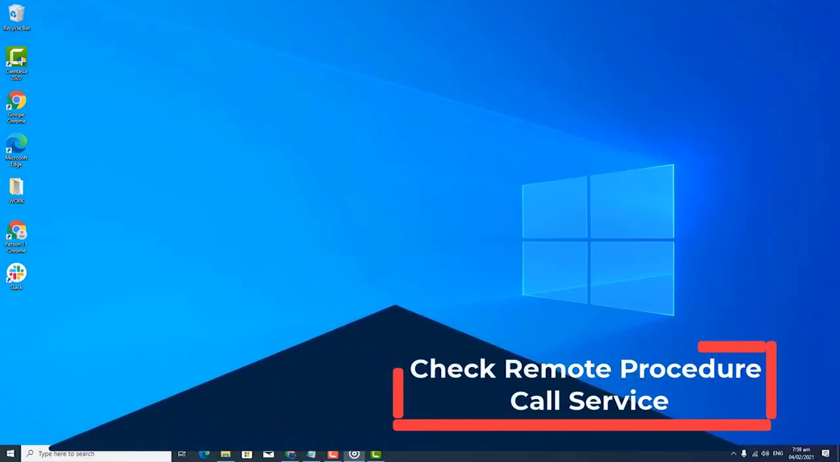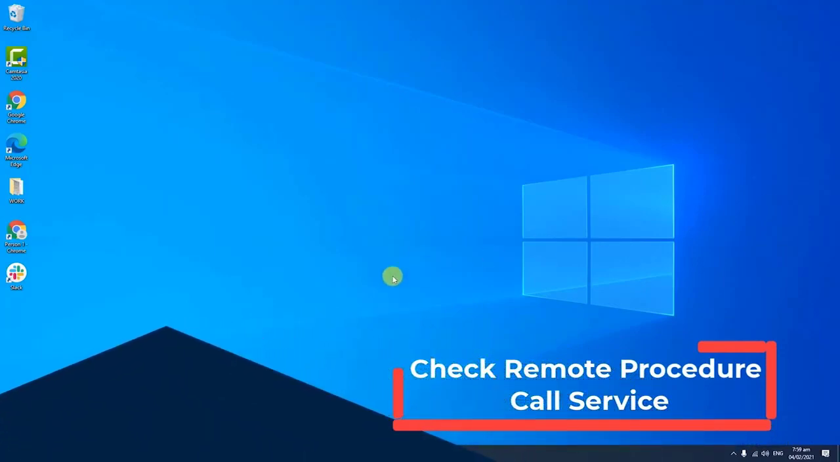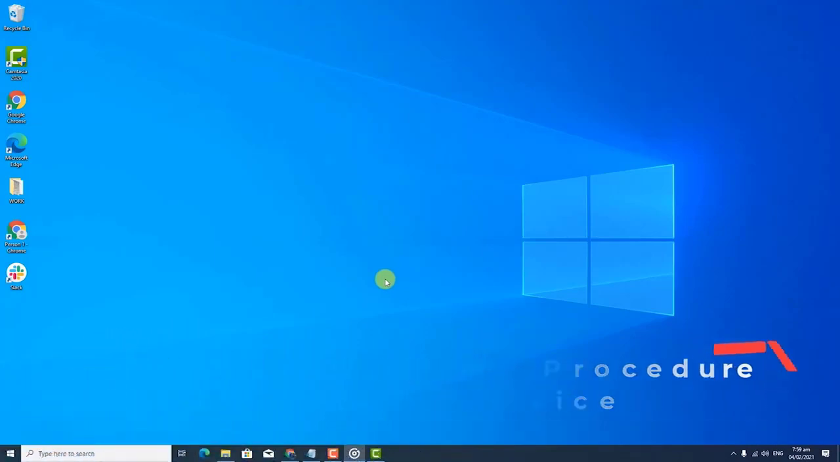First, check Remote Procedure Call service. This is the very first thing to do when you encounter this particular problem. It is possible that certain RPC server errors can occur if there are conflicts with third-party applications and there are changes in the system that cause the RPC service to change. In other words, the RPC service does not automatically start.